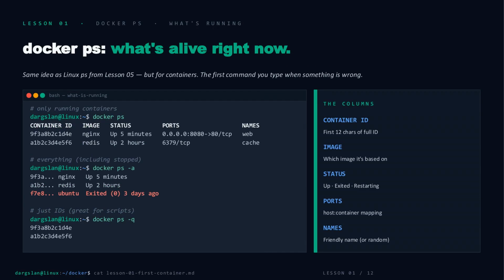Once you've got something running, the next question is always, what's actually alive? That's docker ps. Same spirit as Linux ps, but for containers. Plain docker ps shows you what's currently up. Add -a and you see everything, including the ghost that exited days ago. -q strips it down to just IDs, which is gold when you're piping into scripts.